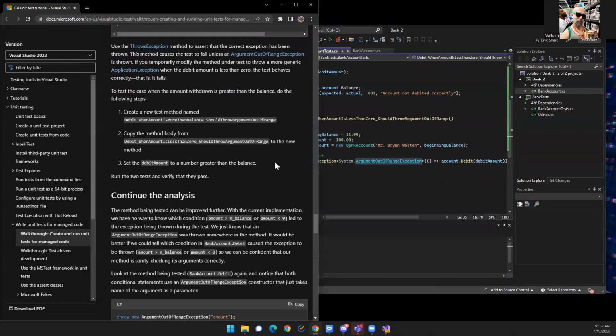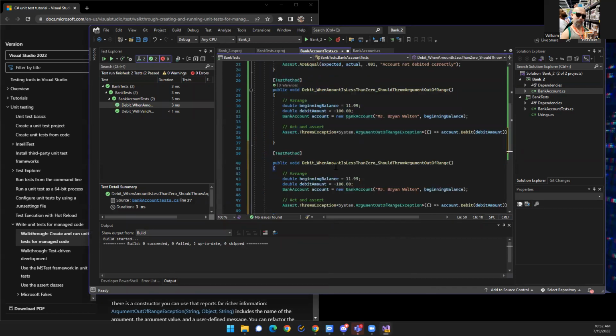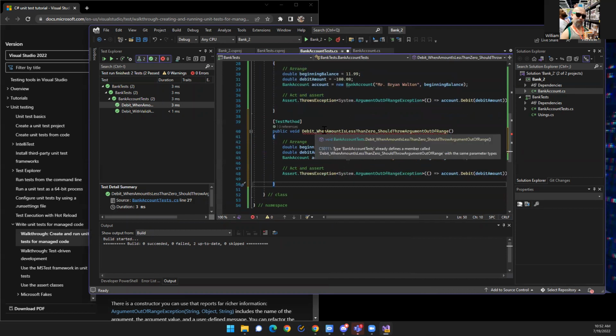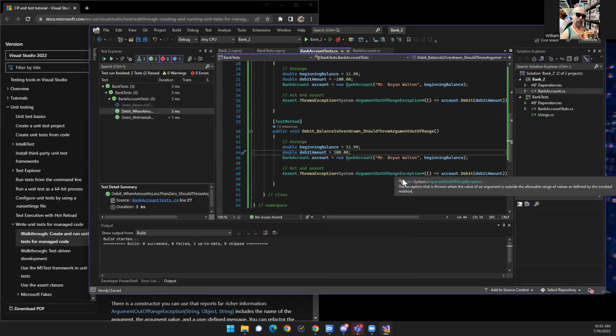And now here it's asking us to create a new one that's also going to check to see if we are overdrawing a balance. That's really simple because it's basically the same thing as debit when the amount is less than 0. We're going to copy and paste debit when balance is overdrawn. And so if our beginning balance was $11.99 and I tried to debit 100, that's going to be overdrawn. This should still work for us.